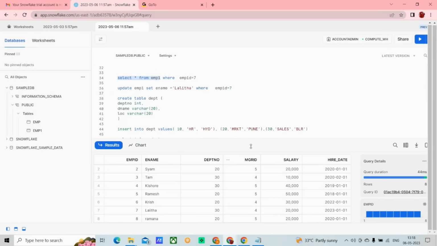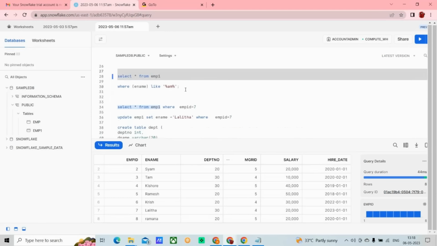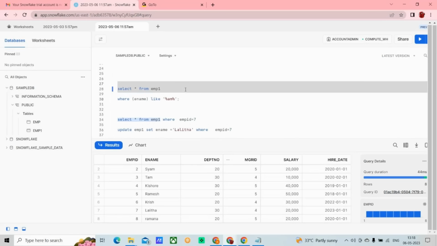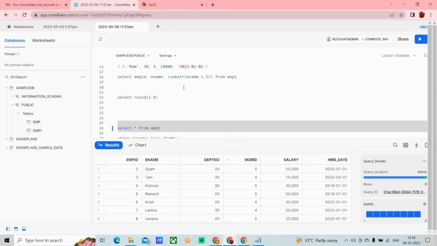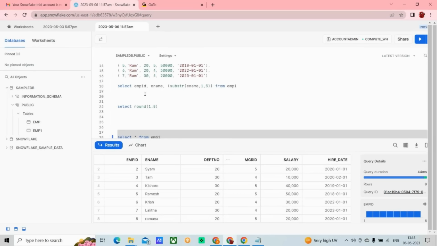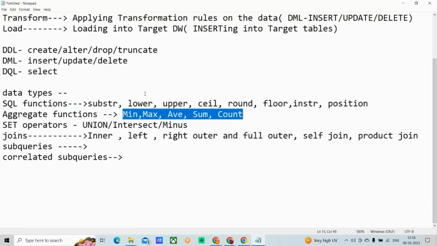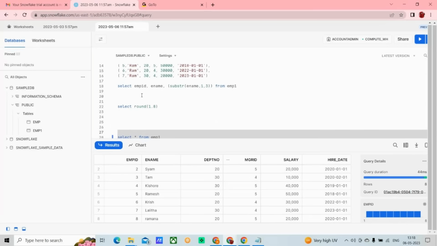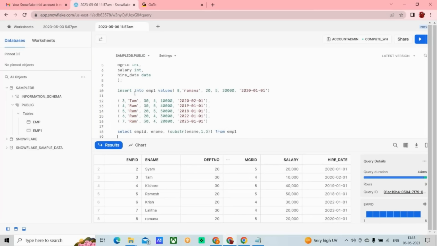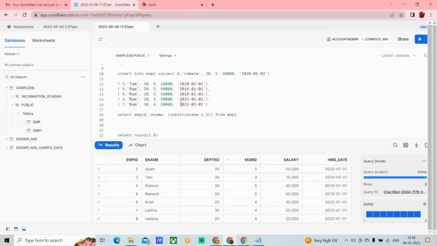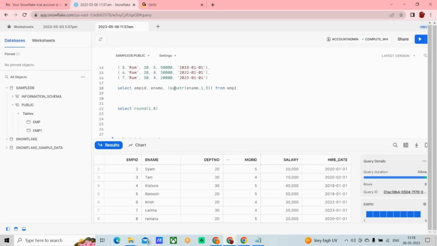We have 8 example records. For the position also, can it be done? Yeah, sure, we can see. Position actually will give the position of a particular string. Yeah, let me write it, then you will see.